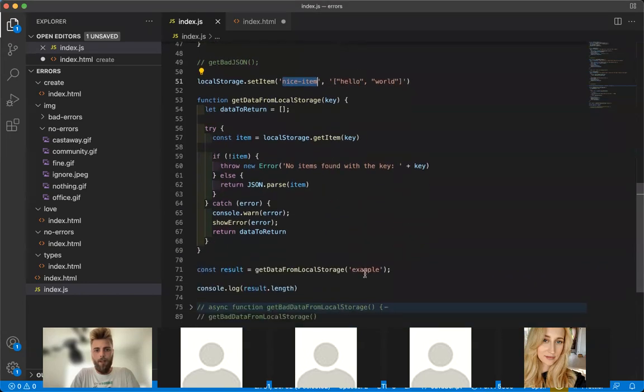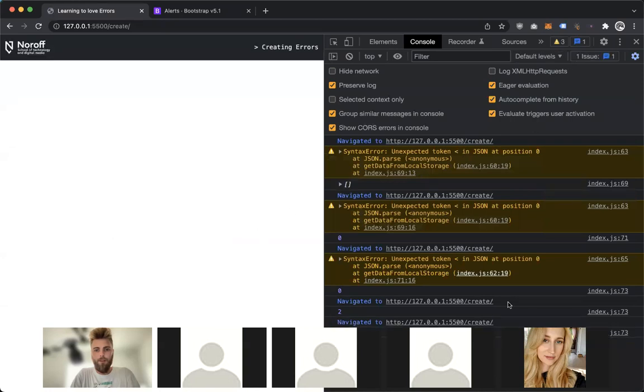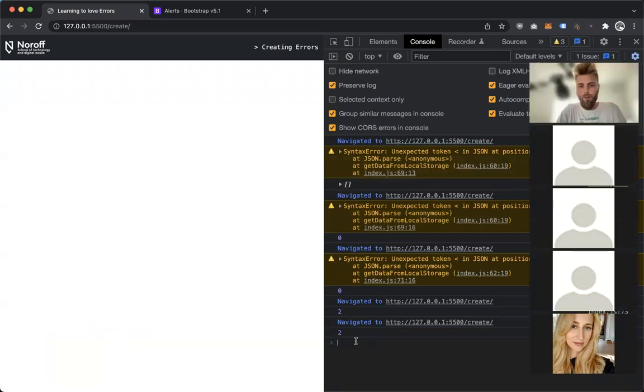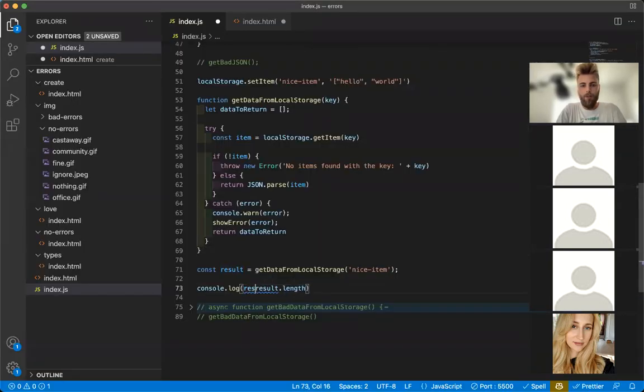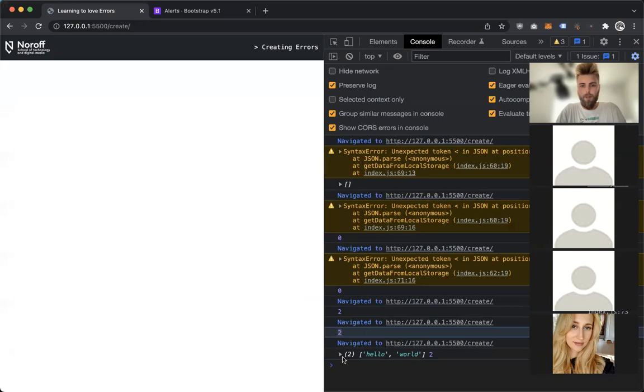And now the key is going to change to nice item. And there's no error because everything went fine. It did exactly what it meant to, and it gave us an array with two items in it. If we do this as well, hello world. So that's our result. It's working exactly as we intended it to.